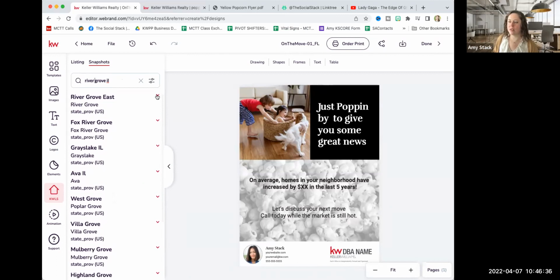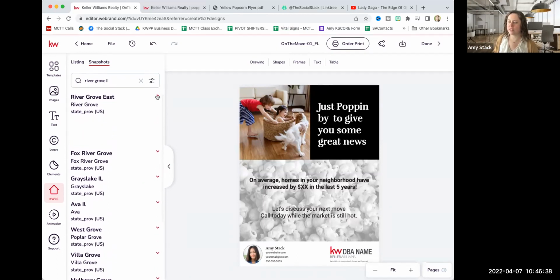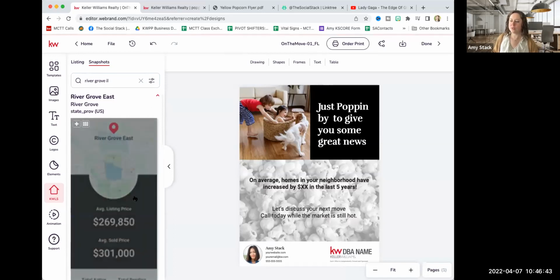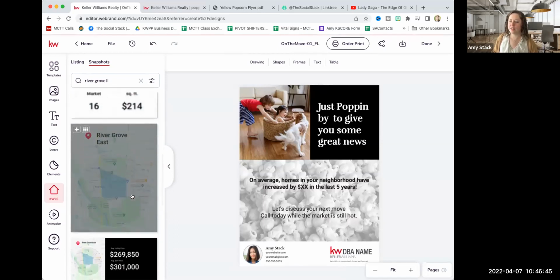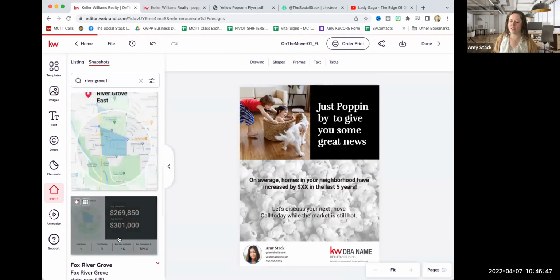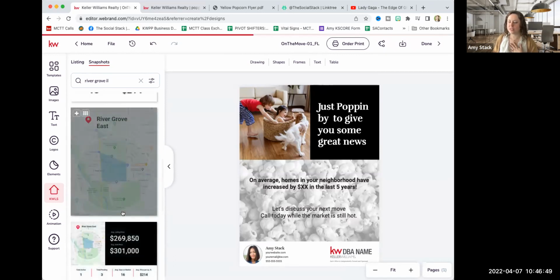So if I hit my little arrow next to the neighborhood I'm interested in, it'll take a second, but it'll load different maps for us. So this one has some stats in it already. That one's just the map. And then here's another one with more stats. So for the design I'm showing you guys, I used just the map.